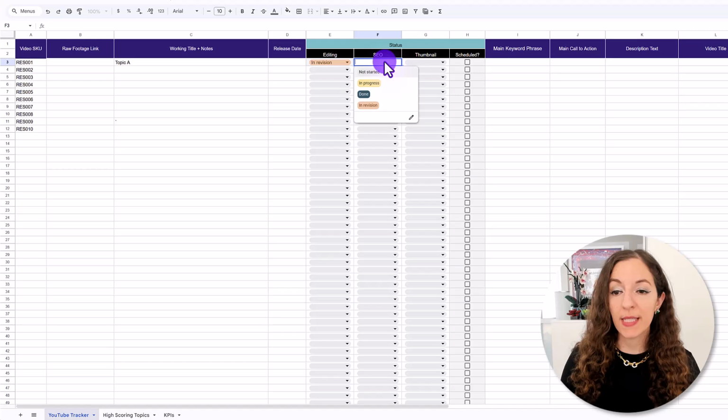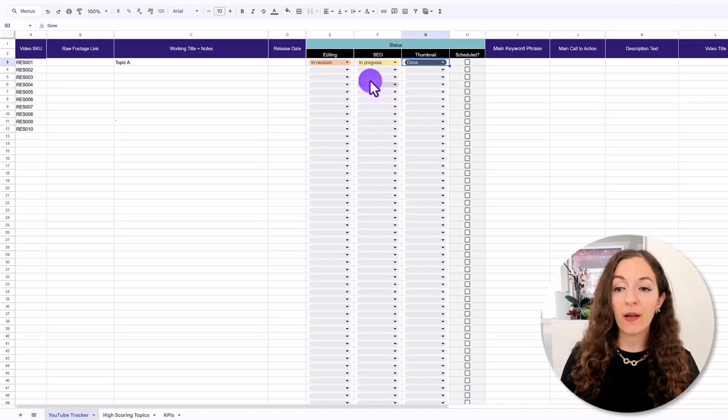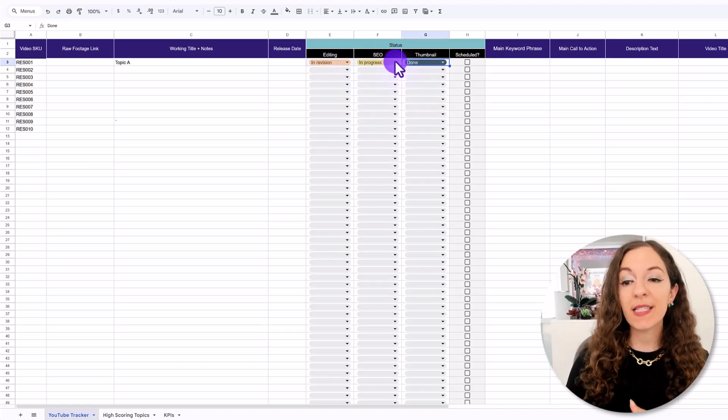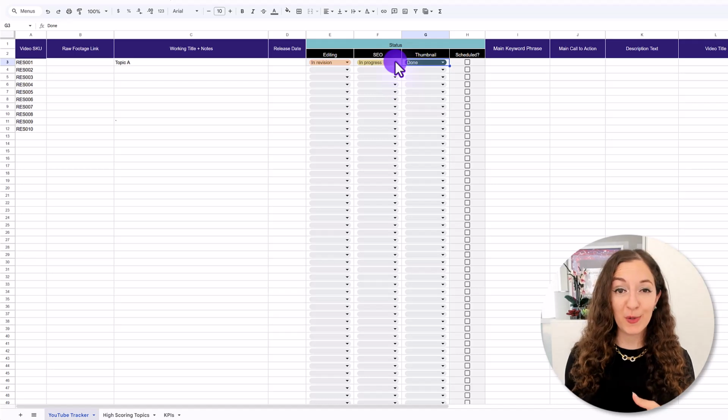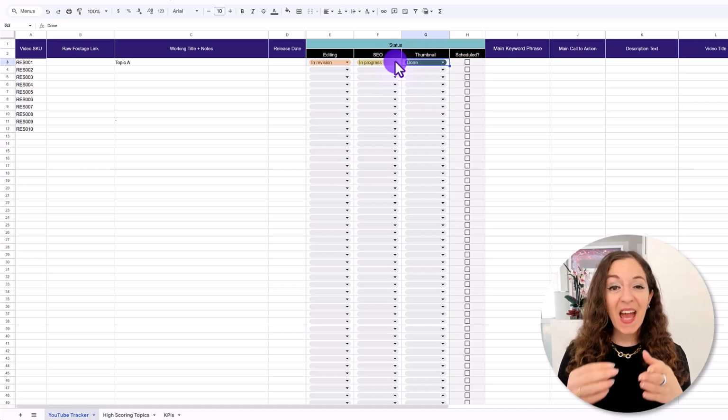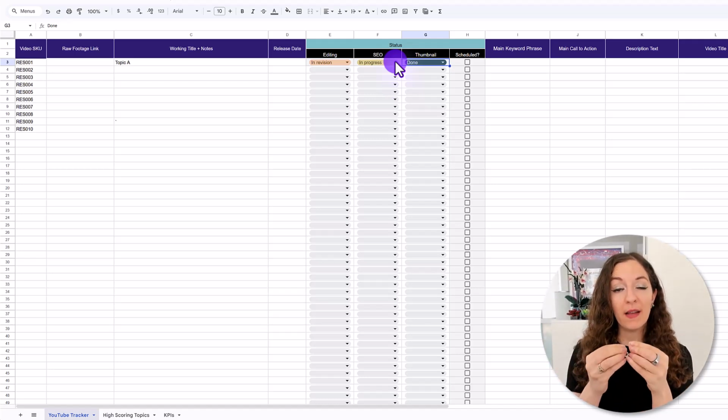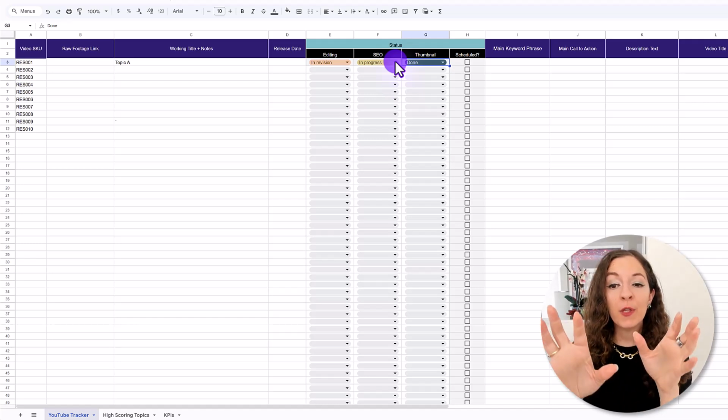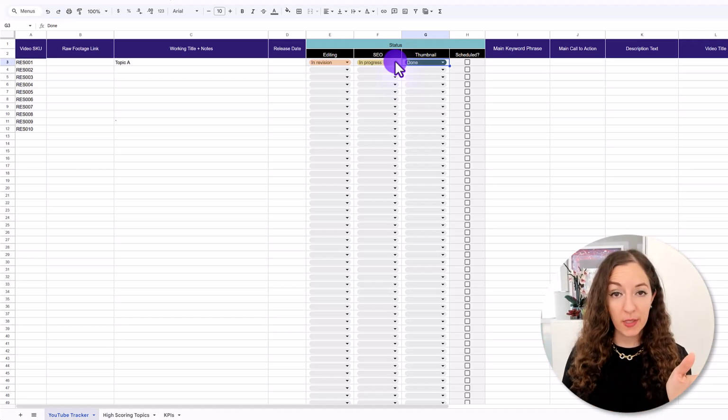So, we can see at any given point what the assets are, because the whole thing of staying on top of the YouTube game is staying consistent. And there's different pieces involved before that video can actually come out. So if you have one place where that is all visible, it's going to make it a lot easier for you to stay in the game and get those videos released.